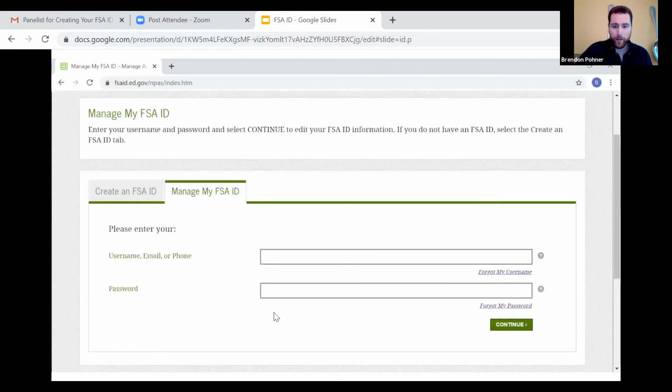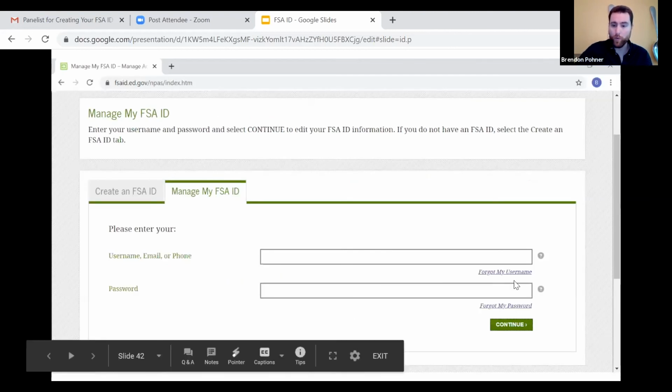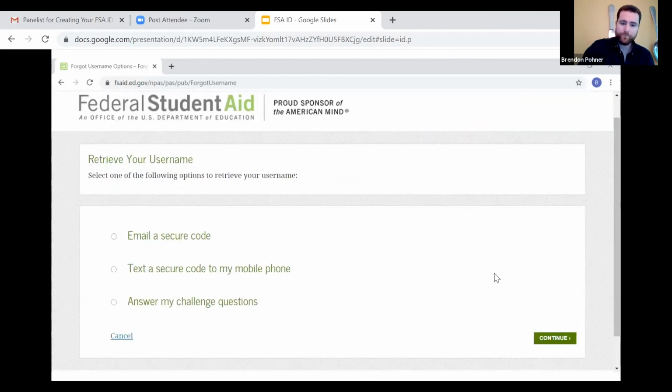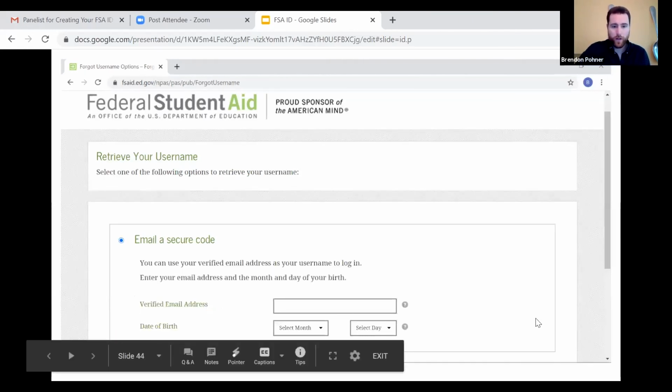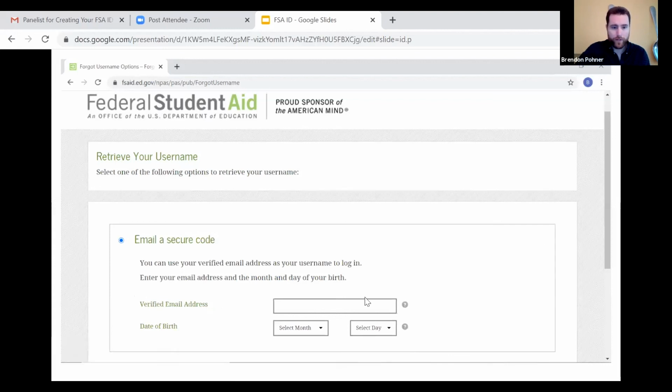So again, back here, we'll hit forgot my username this time. So we have the options, email a secure code, text a code to my phone. We don't know what email or phone number we used, so we're going to use the challenge questions for this. Continue. Oh, wait a second, what am I doing here?